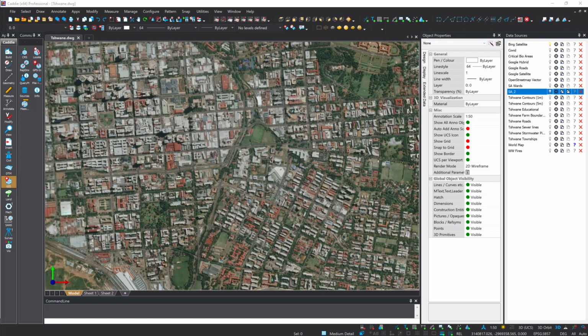This is our main Caddie screen, but I'm in the GIS application, and I've started by bringing in a Bing satellite image of part of Pretoria in South Africa. On the right hand side I can see my data sources that I've got set up, and you can see the top one has got a little yellow light on it. It shows that we're looking at that particular layer.